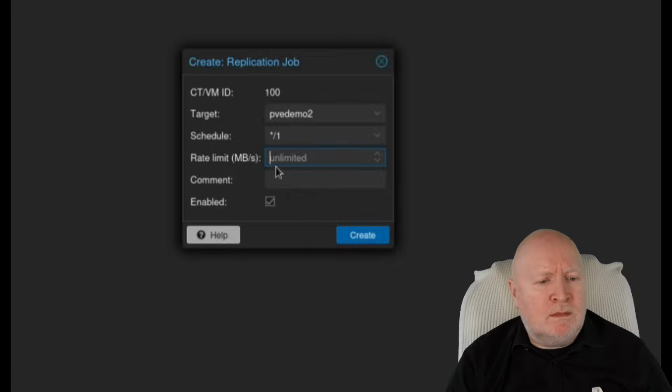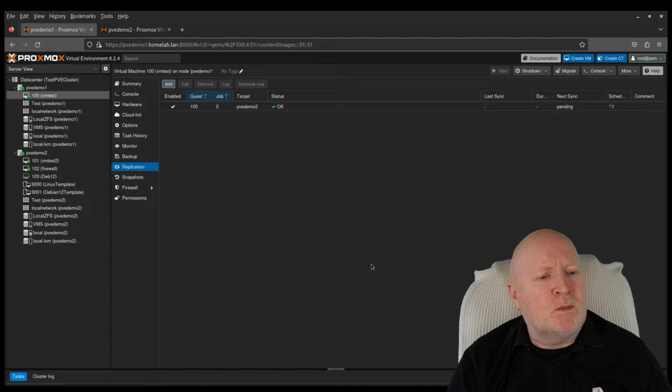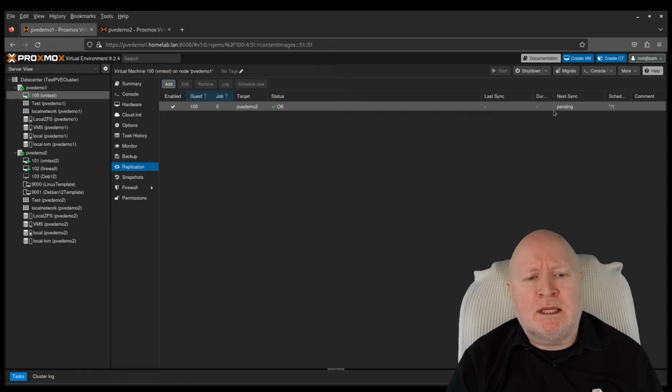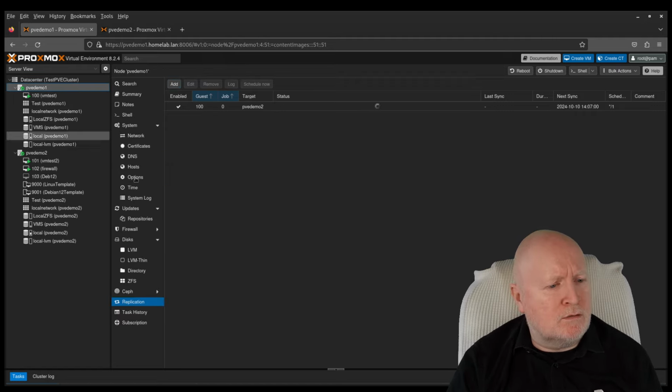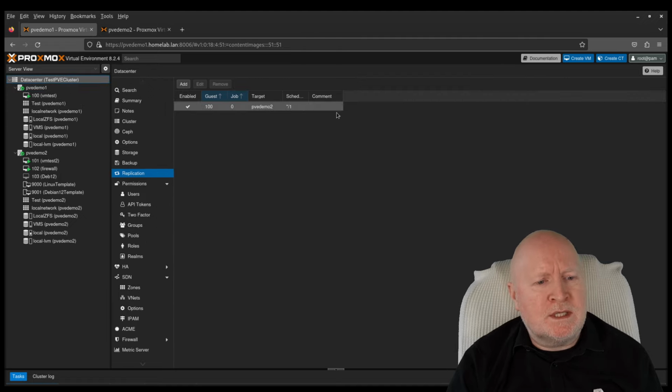But here, we're going to do it every 1 minute. So we're going to click create, and then that sets up the job. Now, it doesn't kick off straight away because it's timing it for the next sync. But once you've got the job set up, you can maintain this at a server level or a data center level. So if I go up to the server, you can see there's the job there. If we go up to the data center, there's the actual job there.